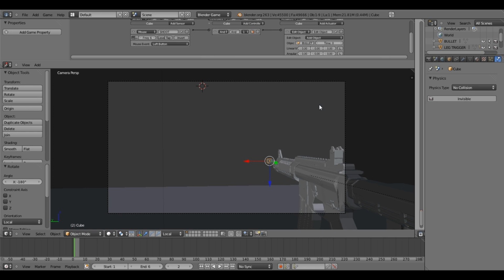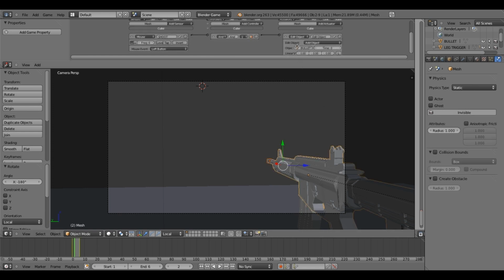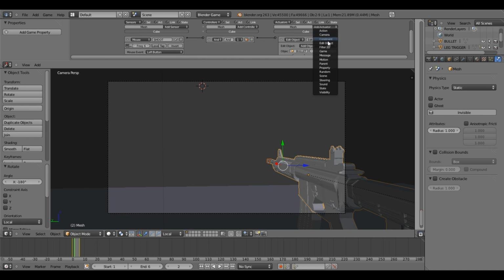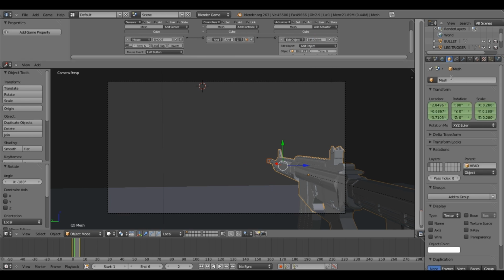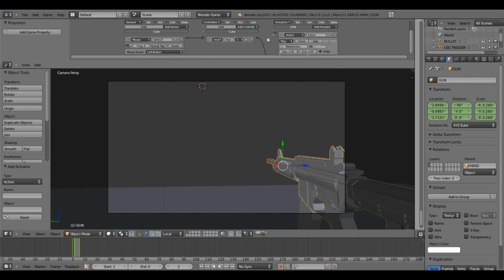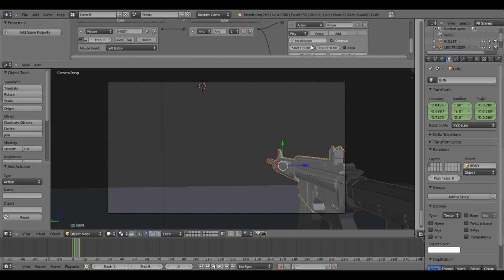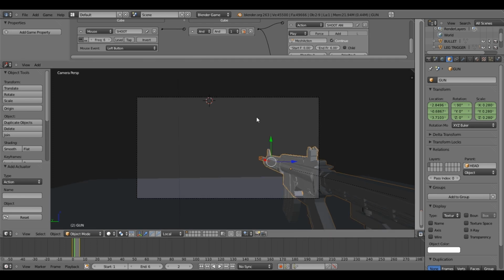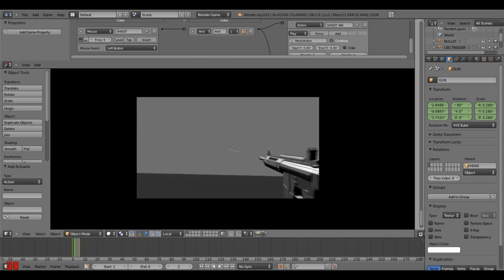Now, with the cube selected, shift and right click the gun. And now with the gun, with the mesh, we might want to name this gun. So on our gun, we want to add an action, play mesh action. If you called it gun before you did all the keyframes, then it will be called gun. But I forgot to do that, so it's now called mesh action. Make the start 0 and the end 6. And this is called shoot animation. So if you play this, the gun will move.